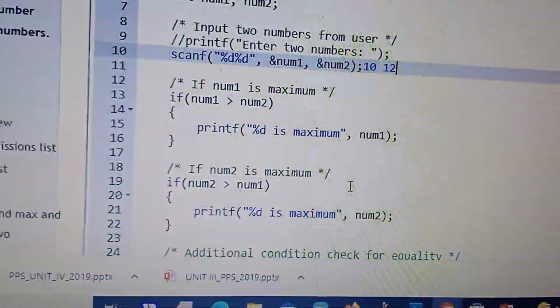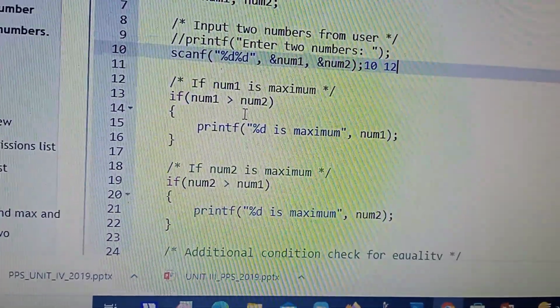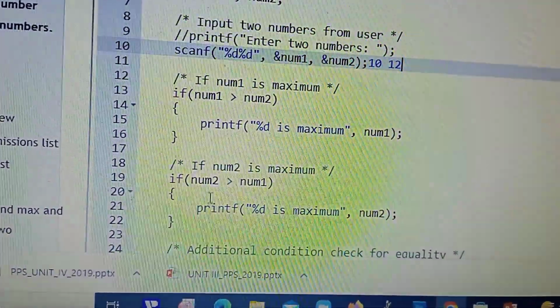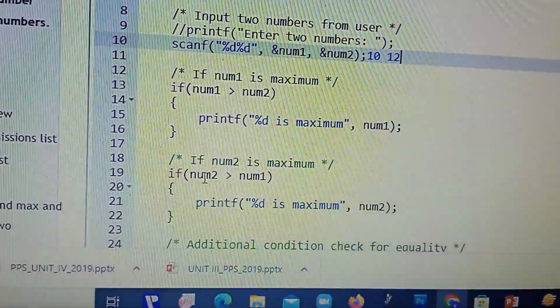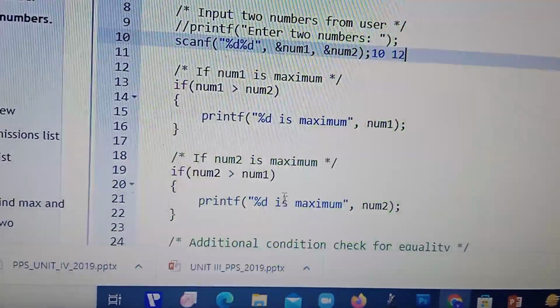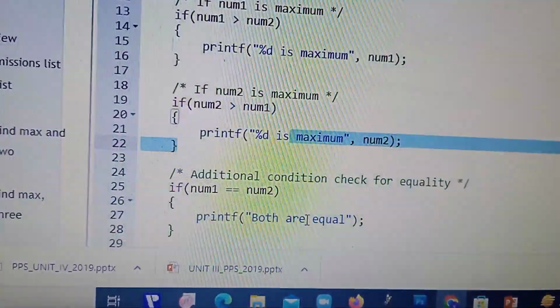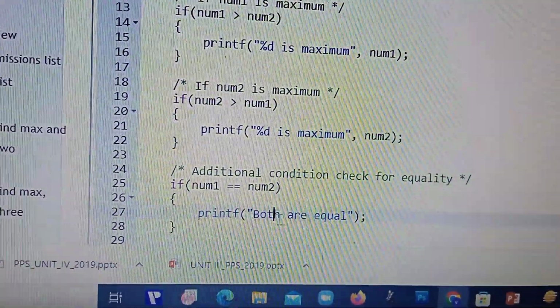Condition fails. When the condition fails, it will not execute this and will come down. What is there here? Number 2 greater than number 1. Now number 2 is what? 12. Number 1 is what? 10. So we will be able to print this maximum. And if both are equal, we will print this.